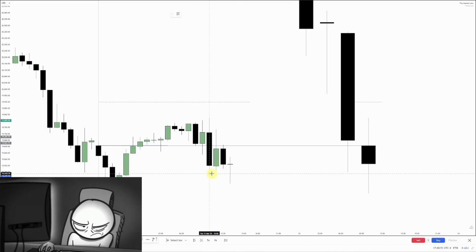What do we notice here? We have all these failure swings here. That's what these are, all these failure swings. So we sweep out all the failure swings, we close back inside the previous. So I can drop down to the 5-minute time frame and look for a confirmation.